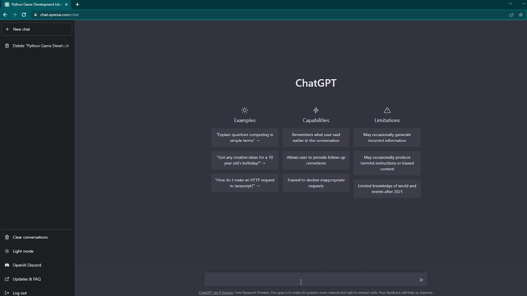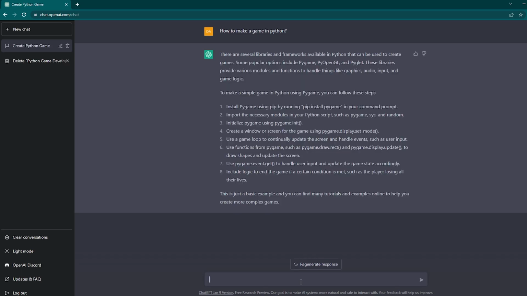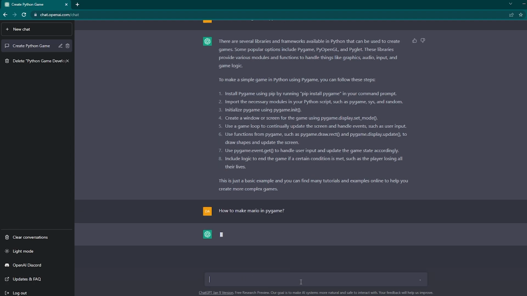Let's head over to ChatGPT or chat.openai.com and we'll ask the question of how to make a game in Python. Now, it'll take its sweet turtle time and start typing it out for you. It does give us multiple options, but we're going to stick with Pygame because that one's a little bit more popular. Since we know that we want to use Pygame, the next question is, well, how do you make a Mario game in Pygame?